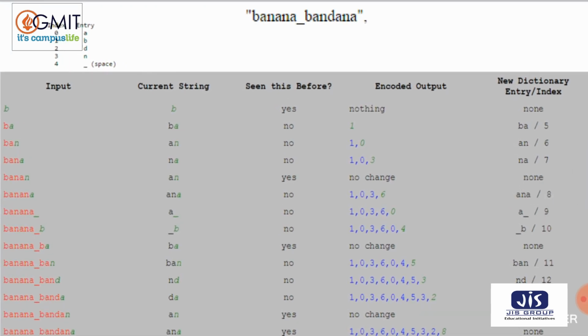Now see this. First, when B came from "banana bandana", the input is B and the current string is B. Seen this before? Yes, B is already seen because B is in our dictionary, letter B. So the encoded output is nothing, and the new dictionary entry is nothing.